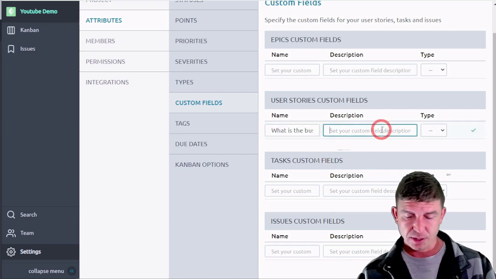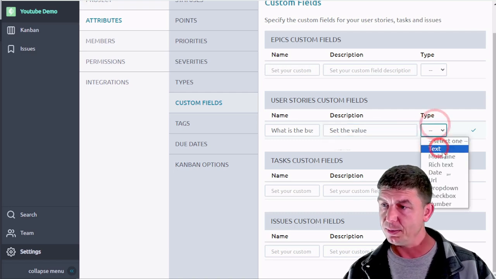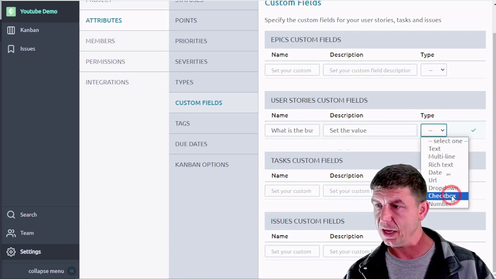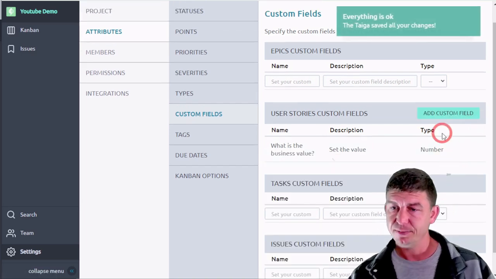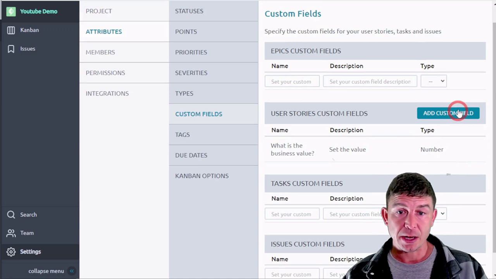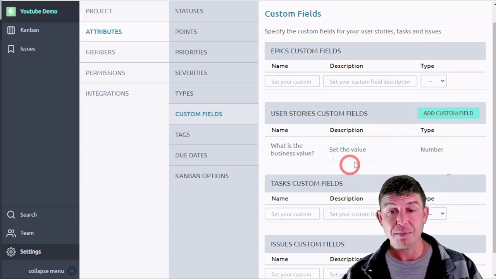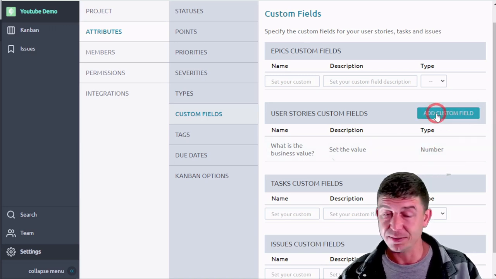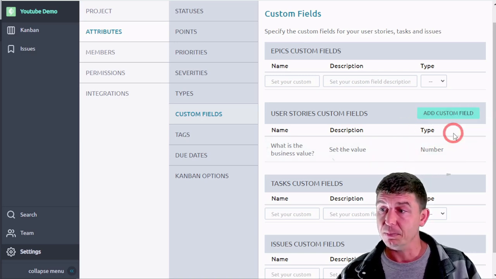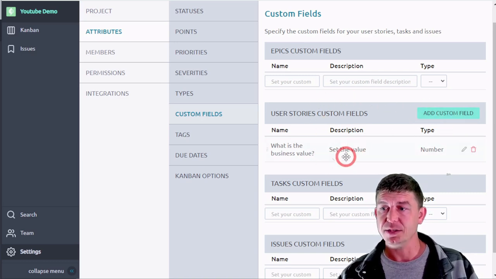The description is set the value. The type, I'm going to say this is a number, and I'm going to click save. Notice I have the option to create another one. You can create an unlimited number, or at least it may not be unlimited. I have not found the limit to the number of custom fields you can create, but you can create, in theory, an unlimited number of custom fields.